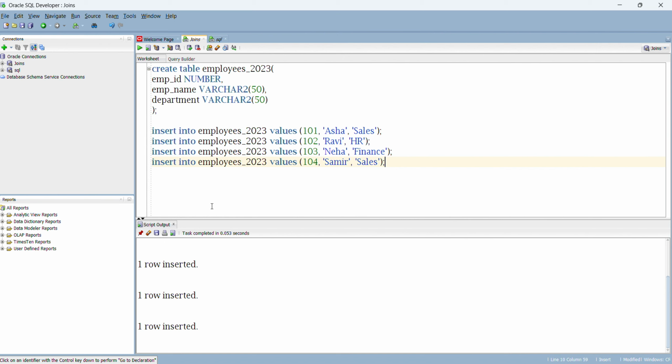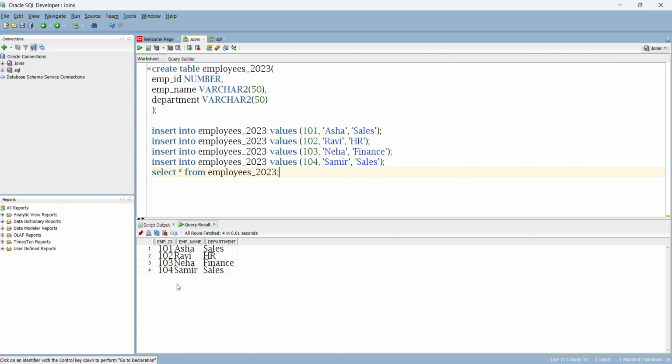So we added data into our table. Now let's check the data inside our table. So we'll write select star from table name, which is employees_2023. Let's run this and check it out. So we have 4 employees' information here.